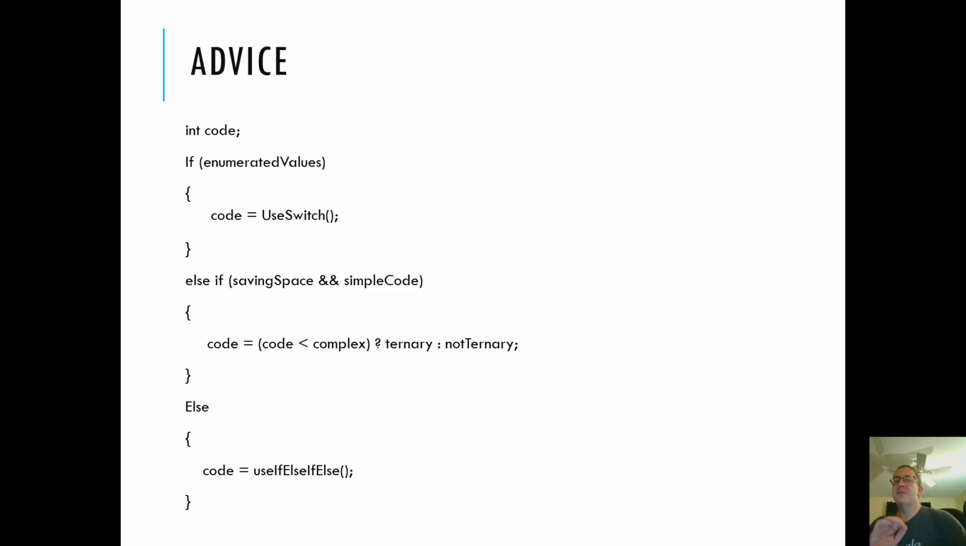So, in terms of advice for figuring out your if statements, I just nerded out here. If I have a bunch of code, if I have enumerated values, I want to use a switch statement. Otherwise, if I'm trying to save space and I have very simple code, then my code is some form of ternary expression. Otherwise, use an if else statement. The default is use an if else statement. Otherwise, for special occasions, you can use a switch or a ternary expression. And that's normally your thought process on how you decide what kind of conditional you're going to use.